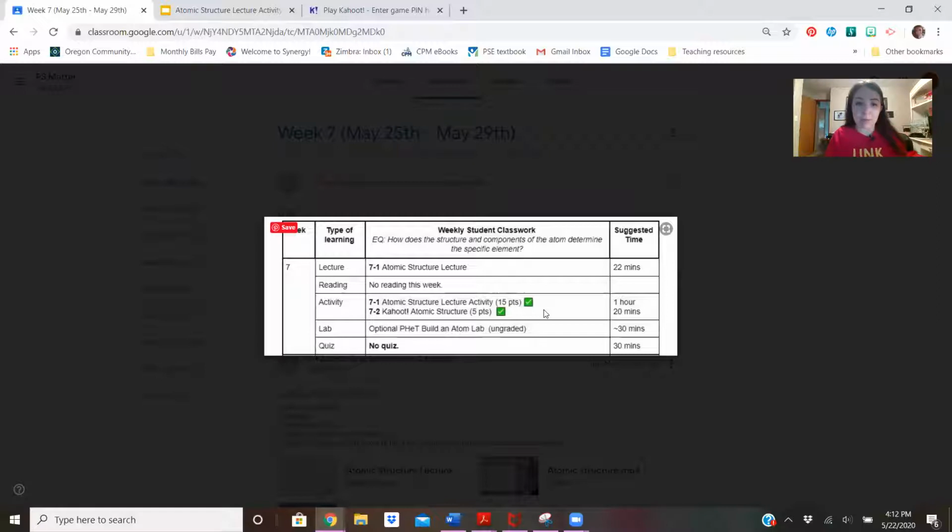Your other graded assignment this week is a Kahoot. It is 5 points. In order for me to get you these 5 points, I need you to write your nickname generated by Kahoot in the private comments section of the assignment. That way you can get those 5 points. So the activity on Google Slides and this Kahoot will be your 2 weekly graded assignments this week.